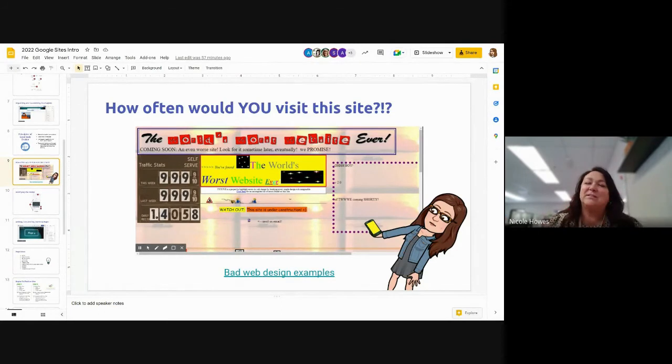But we just wanted to kind of give you the point that think about when you go to a website, what you're looking for and how you would want your own website to be perceived by somebody else. So not too much, less is always more, and stick with those images as opposed to too much text.